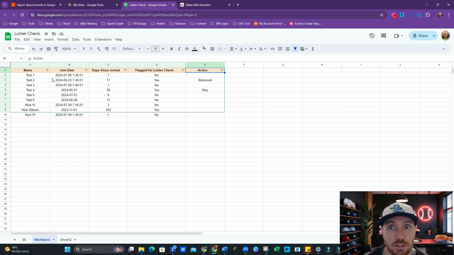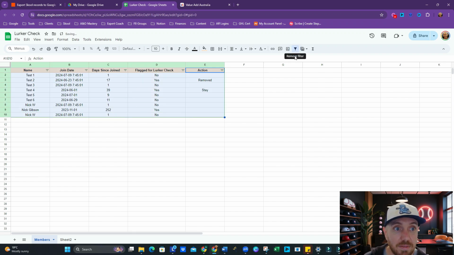Now the only little issue we have right now, which I'll try and fix, is that the filters only go down to the most current row. They don't pick up the new one. Easy fix, remove filters, add filters again, but I'll see if I can fix that so we don't even have to do that.